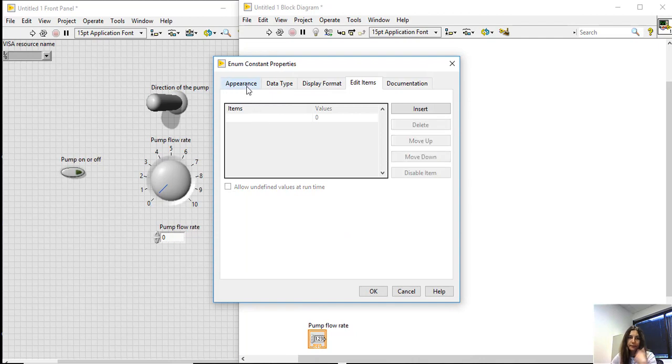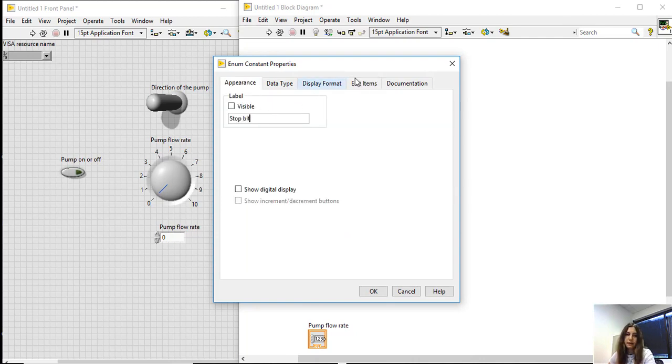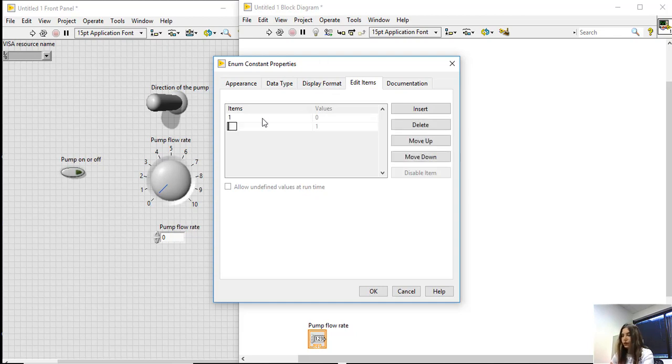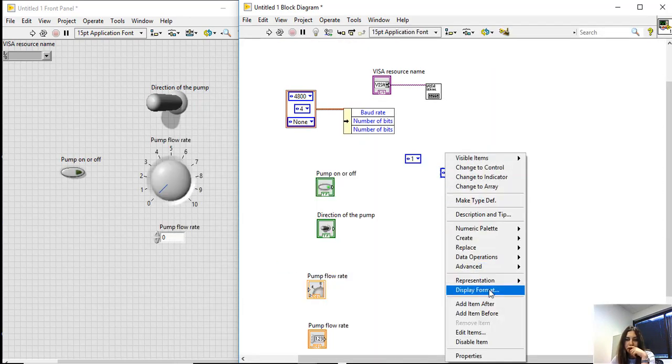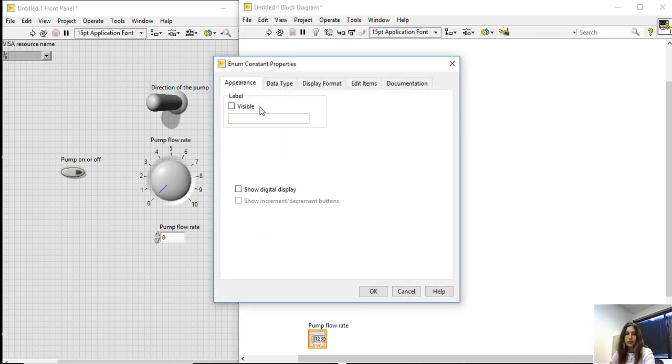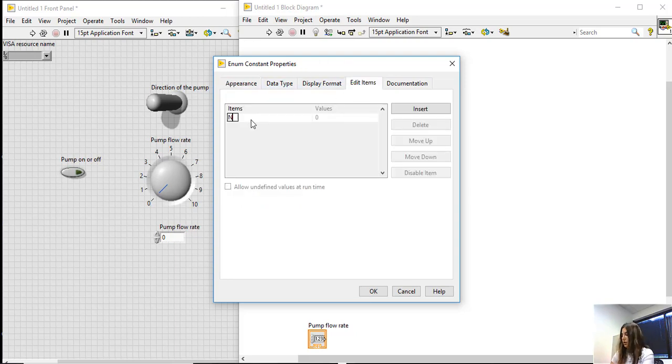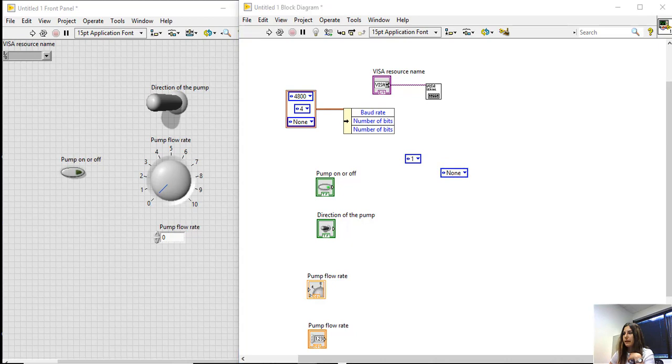So edit item and stop bit. I can have 1 or 2, depending on how many bits as a stop bit I have. And then I also need a flow control. Edit items, and we'll call this flow control, and it can be no flow control, or it can be, I forgot that. Let me check what it was. Okay, it can be no flow control, an RTS/CTS, or a DTR/DSR, or an XON/XOFF. So there are different kinds of flow control, again depending on your instrument.